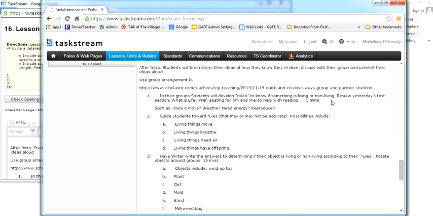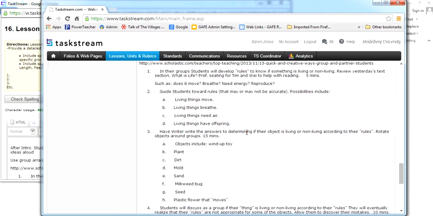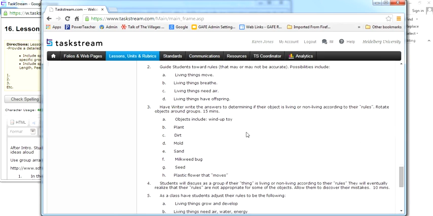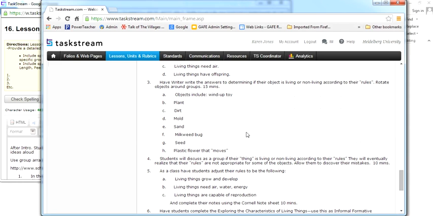So then I go through, notice that they're just numbered, 1, 2, sometimes I've got some subsets in there. And I also have over here how long it's going to take. This section, Step 1 takes about 5 minutes, and then I go into Step 2, Step 3, it's about 15 minutes. So what they're going to do is they're going to come up with rules on how they know if something is living or non-living. And then they're going to have objects that they rotate through the room, and they're going to discuss with their partners, their group, based on those rules, is the object living or non-living.